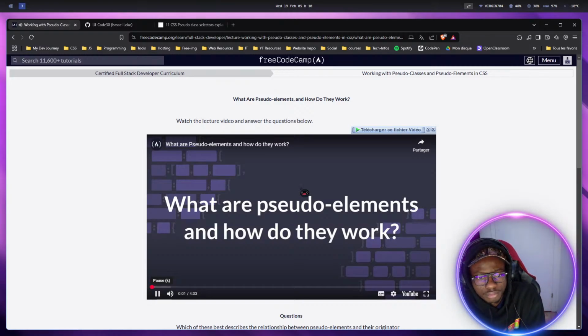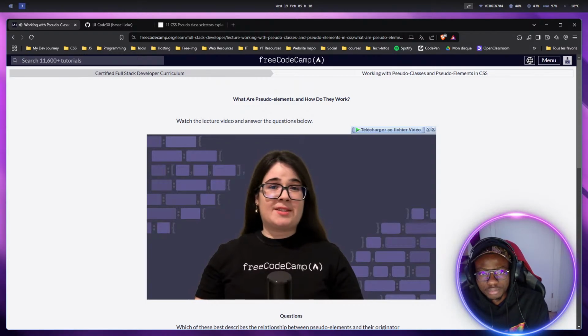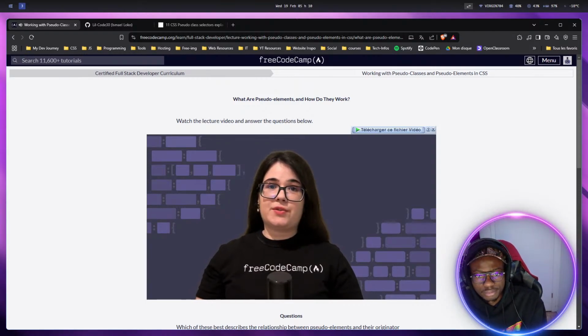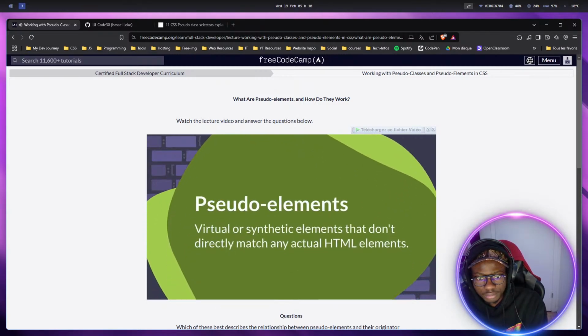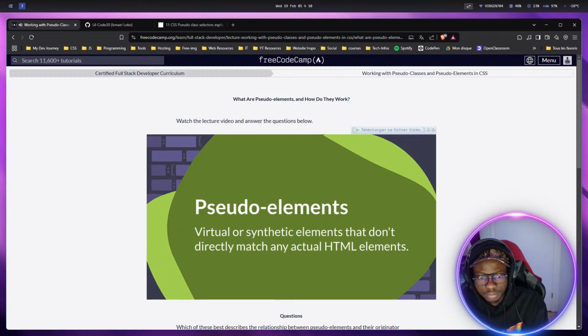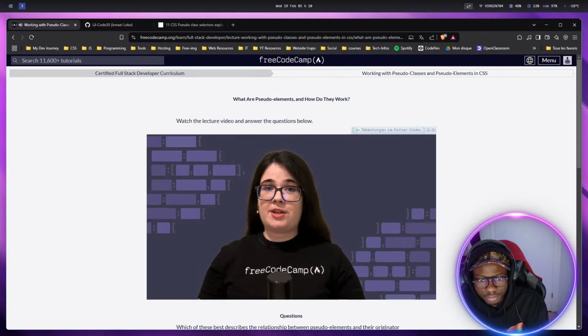What are pseudo-elements and how do they work? One of the most interesting aspects of CSS is the use of pseudo-elements. In this context, pseudo means not real. So pseudo-elements are virtual or synthetic elements that don't directly match any actual HTML elements. They allow you to style specific parts of an element or insert content without adding extra HTML.